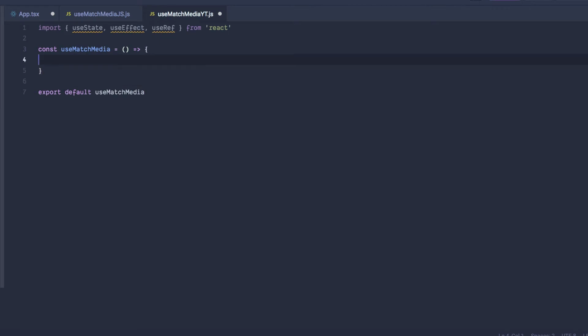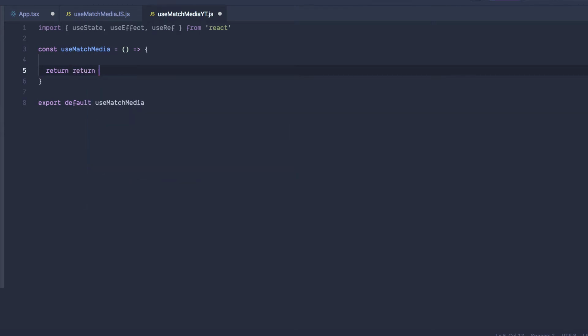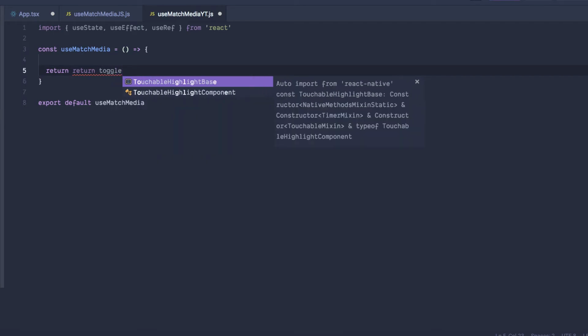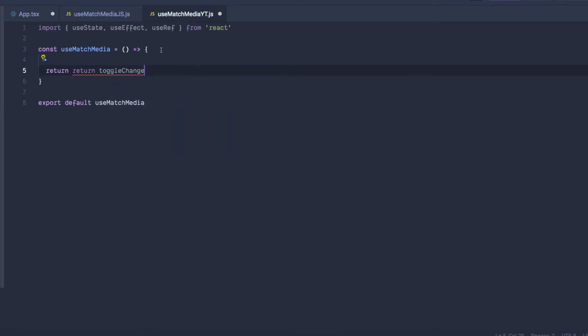You kind of think about what are you trying to get out of this hook, and that's what you're going to return. So I want to return a Boolean, essentially saying I hit my media query, or I didn't hit it, or it's either true or false. So I'm going to return, in this case, what I called it is toggleChange. So that's going to be a true or false thing.